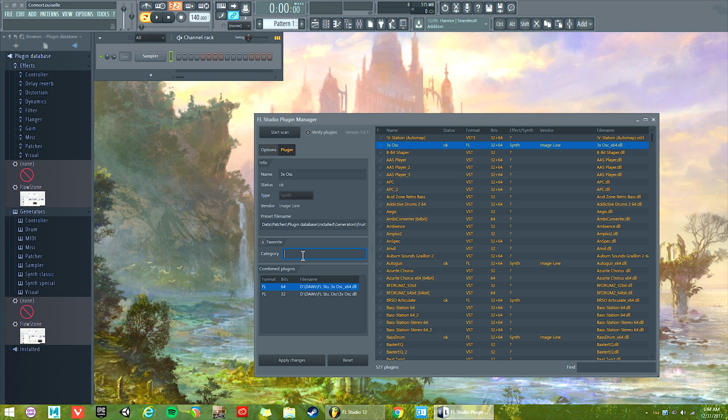I hit Apply Changes to apply the new name, okay? Now, nothing will show up yet. I mean, it's still here, but it's not under a header called Basic Synth, which is what I named it.